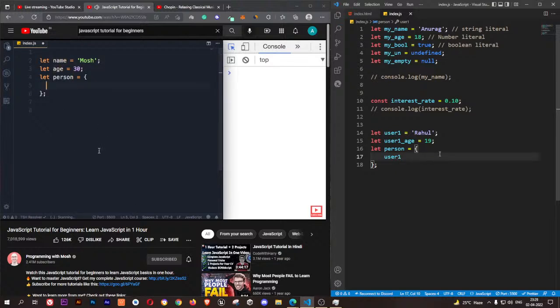So we add name here, that's the key. Then we add a colon, and after that we set the value. So Mosh. Now we add a comma and add another key value pair, age 30. So now we have a person object with two properties or two key value pairs, name and age. And with that, we don't need these two variables.